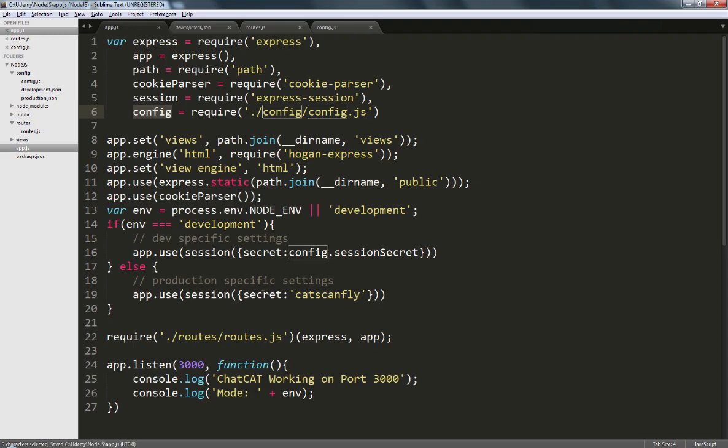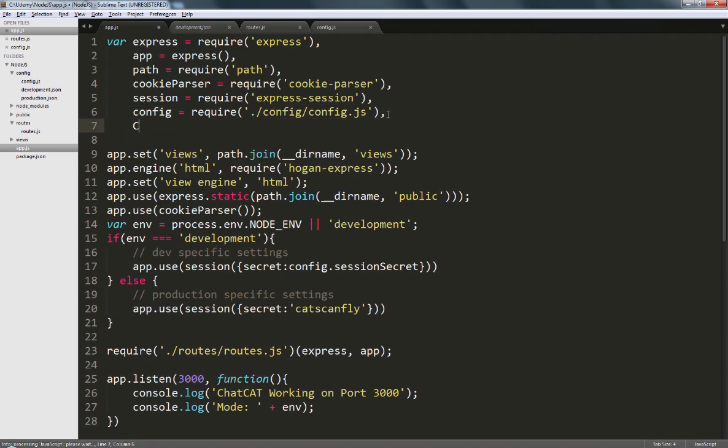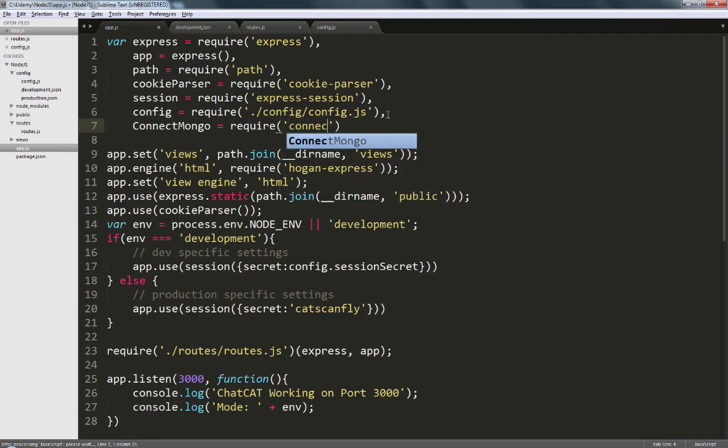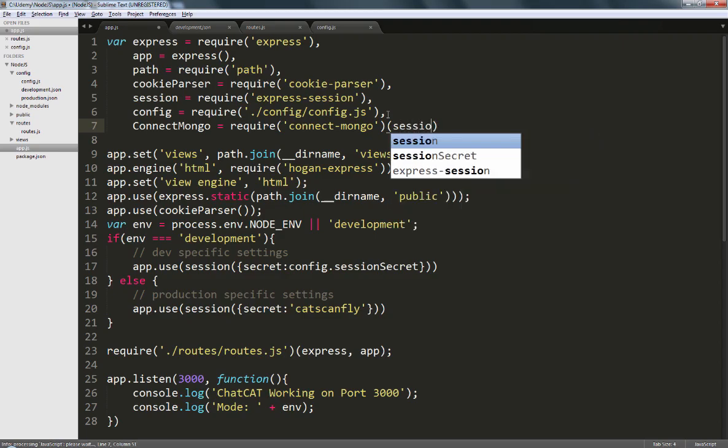And then as far as the production specific settings go, since we saw that sessions cannot be stored in the default memory store if you're going to run your app in production, it's not advised at all. What we're going to do is store our session values inside the MongoLab account, and to do that we require another module which is called connect-mongo. So create a variable called connectMongo and set it to require connect-mongo, and this has to be invoked as a function. This will return a function, and you need to pass in a reference to the session variable.